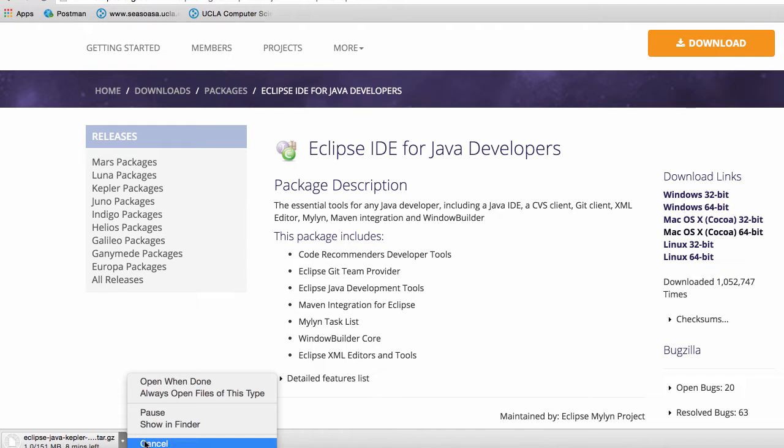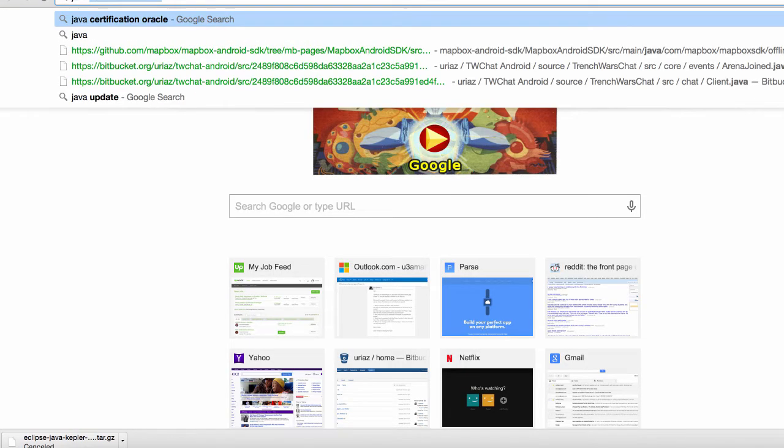I'm going to cancel my installation just because I've already installed it, but what's going to happen is you're going to get some kind of zipped file, you're going to unzip it and then install it as you would any other program. Once you're finished installing Eclipse, you're going to search for something called the JDK.